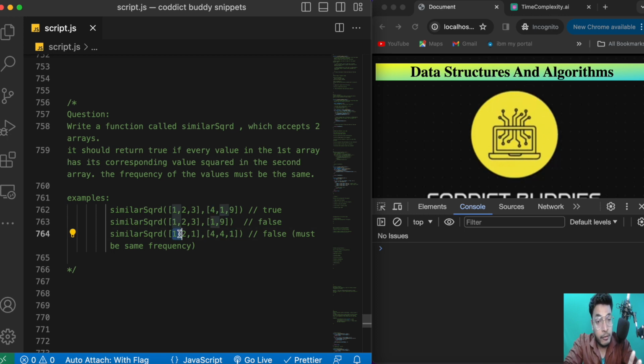If the squared value is not there, let's say here we have 1 2 1, so in the other array we should have 1 4 1, because the square of 1 will be 1, the square of 2 will be 4, and then the square of 1 will again be 1. Here what we have right now is 4 4 1, which is incorrect, right?